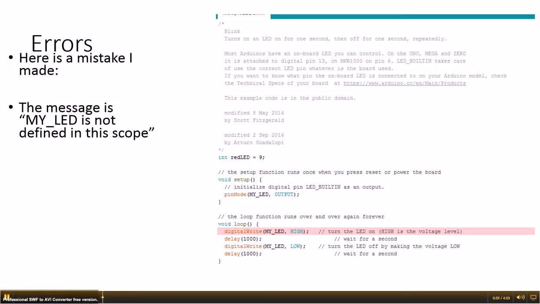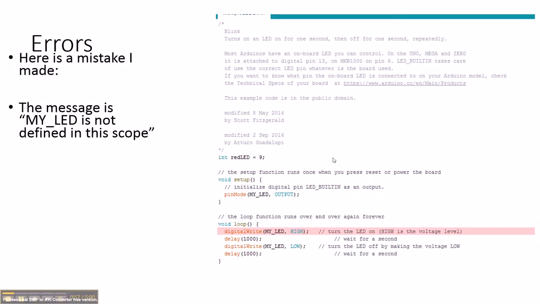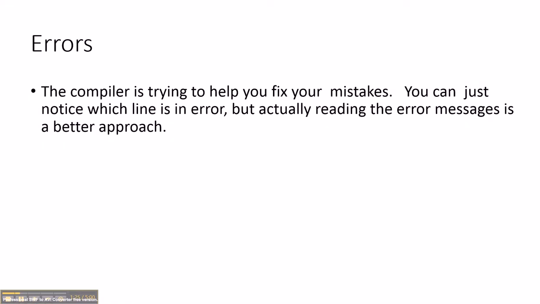But it's easy to make mistakes. So here, when I try to do the verification, a line is highlighted and it says, "myLED is not defined in this scope." And you're going, what does that mean? Well, when you study it, you realize, oh, I called it redLED and then I used myLED. And the verification system is trying to tell you, hey, you missed something.